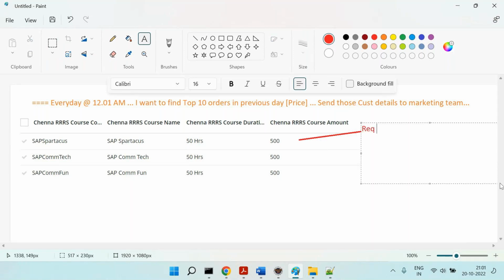We want to find out what the available courses are, every minute. Every minute I want to find out what the available courses are. So the first requirement: every minute, find out the available courses.